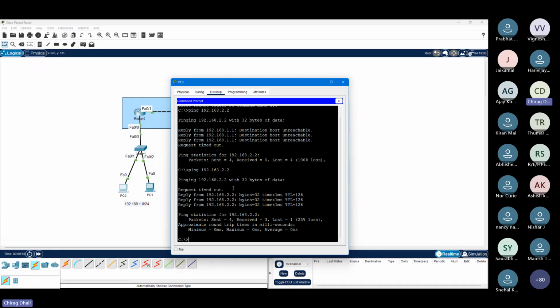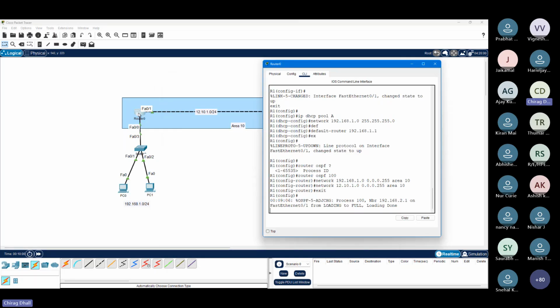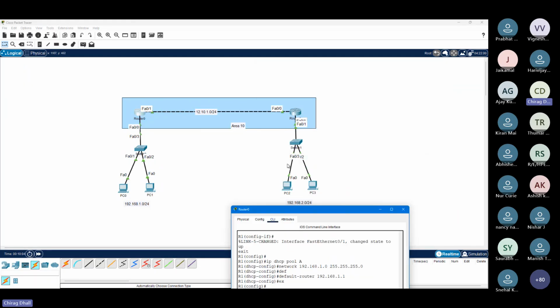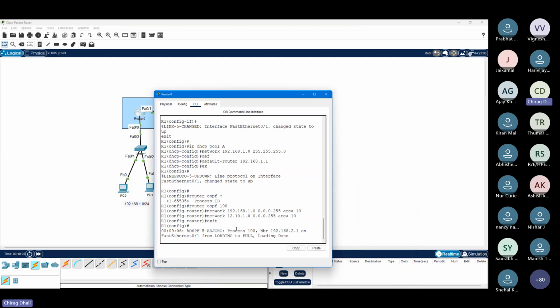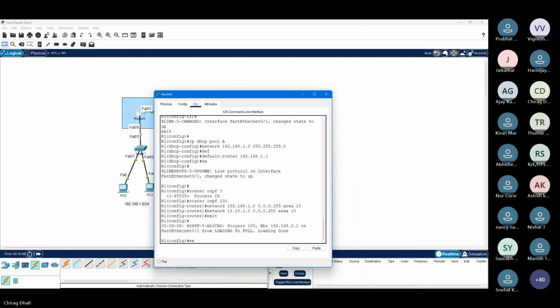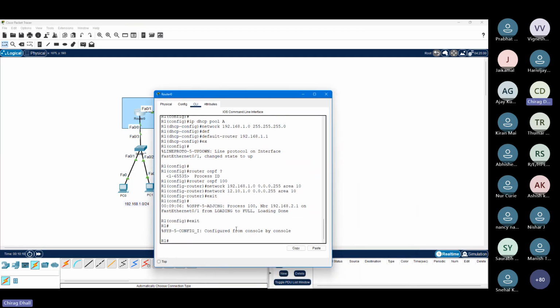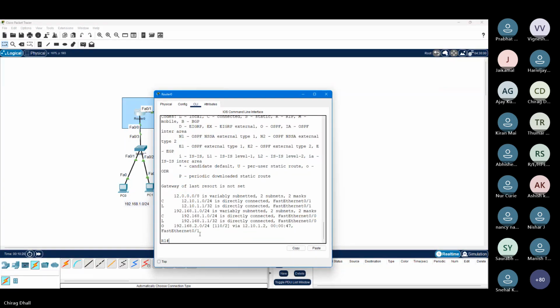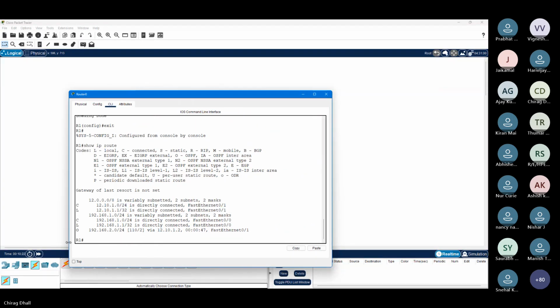That also means that now R1 should have got the route for 192.168.2.0. How do I check my routing table, guys? What's the command for that? Show IP route is the command.